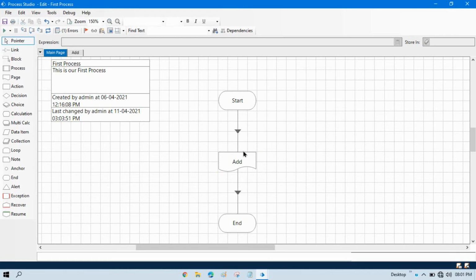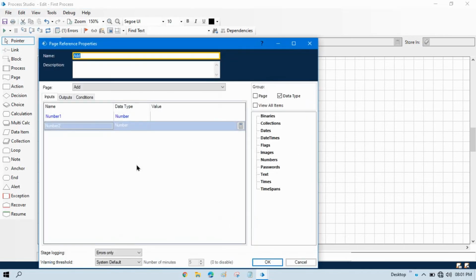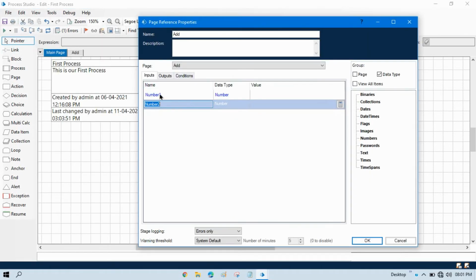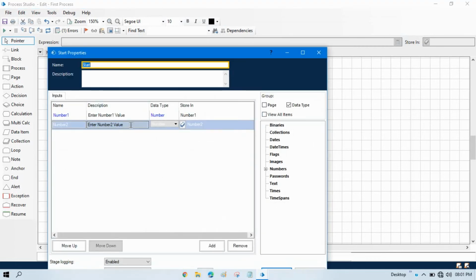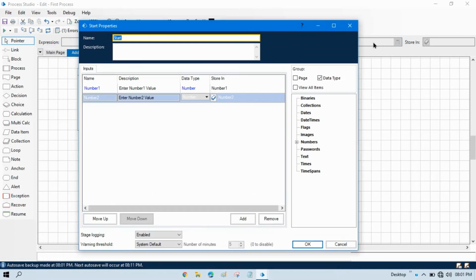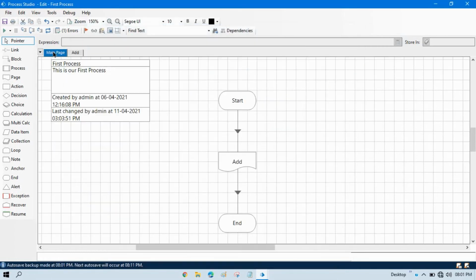Now double click on this page stage, and here you can see it is automatically showing us number 1 and number 2. Why is it showing? Because this is the reference of the add page, and in the add page we have set that we need 2 parameters, we need 2 values from any other pages where that page will be called. So if we call this page in any other sub pages, then also we need to pass from there.